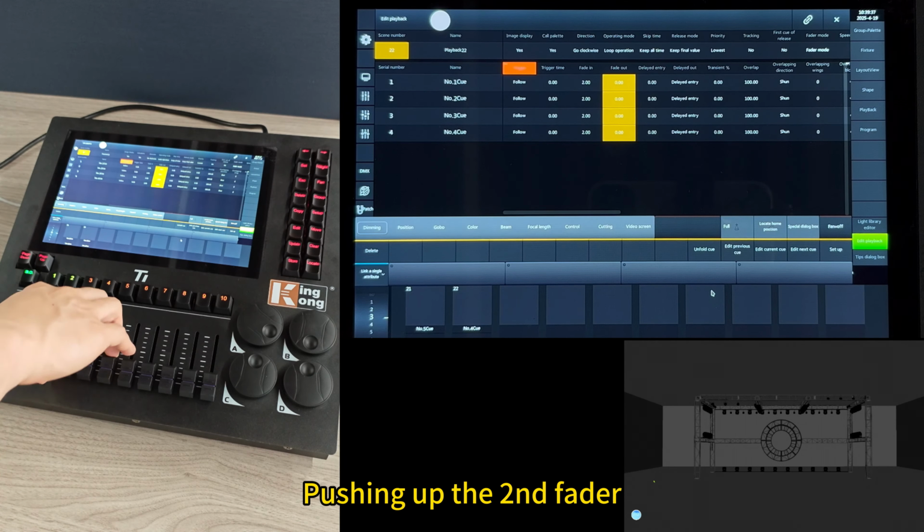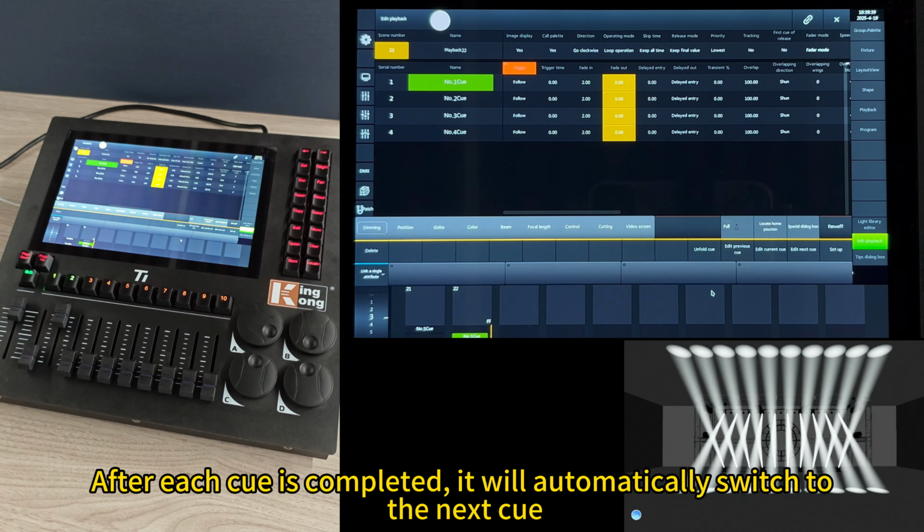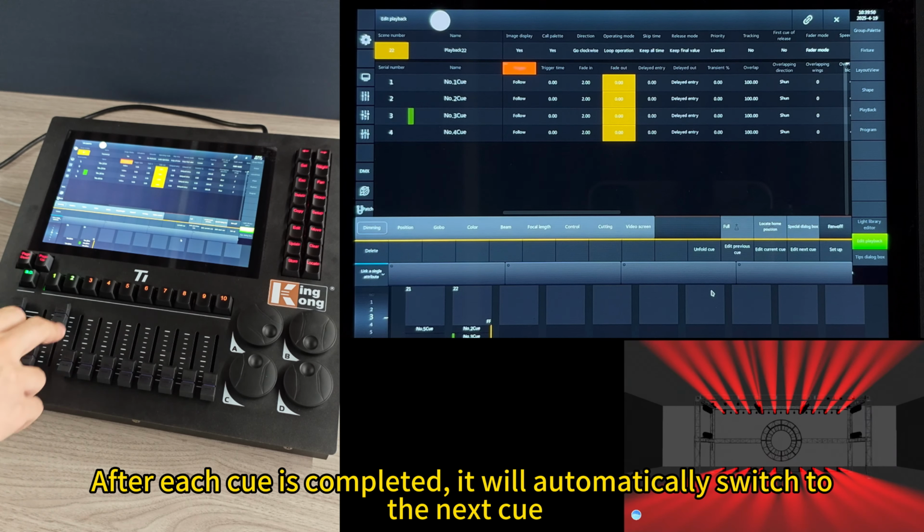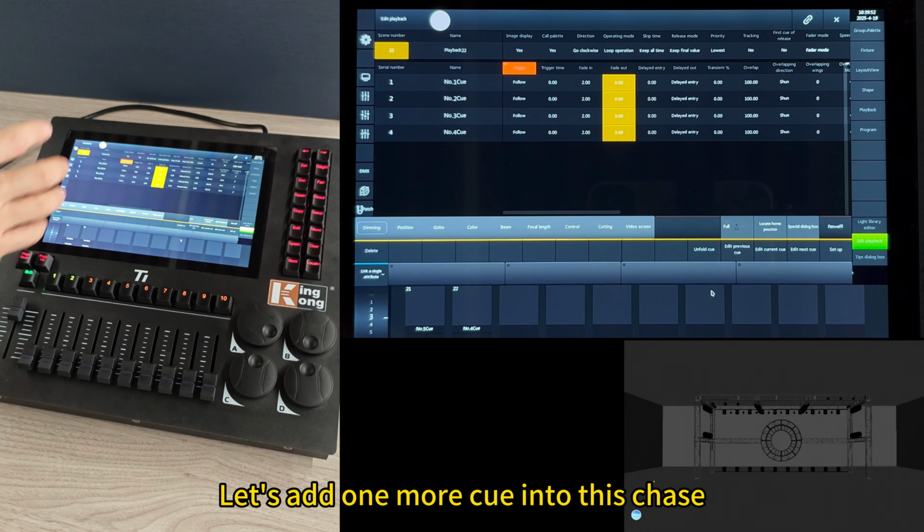Pushing out the second fader. After each cue is completed, it will automatically switch to the next cue. Let's add one more cue into this chase.